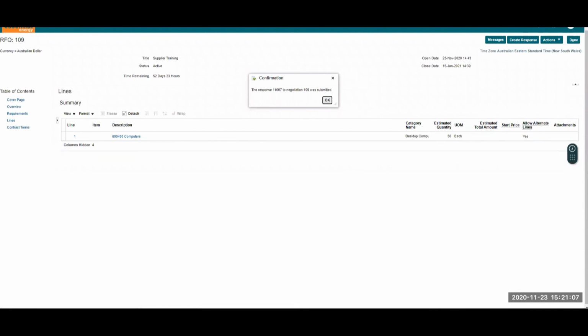You should now be able to create a response to a negotiation. If you require additional support, please refer to our How to Create a Response to a Negotiation user guide, which can be found on our website, or contact us at suppliers@essentialenergy.com.au.